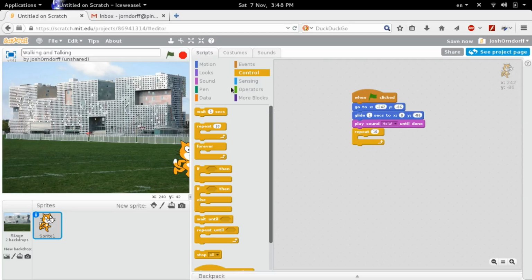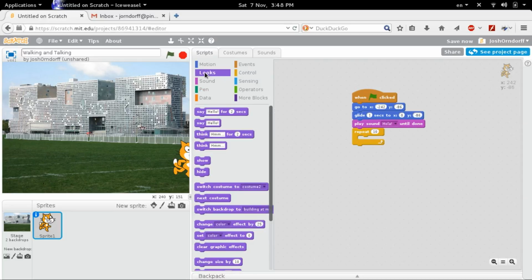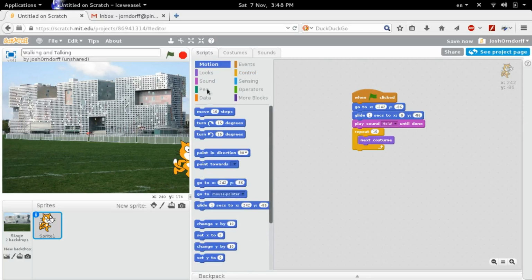So what do we put inside of there? I want Scratch Cat to switch to the next costume. So whichever costume he's in, he's just going to switch to the other one, okay? And that's what we want. We want him to switch over and over and over, but we also want to make him move forward. So I'll try this. Move 10 steps.